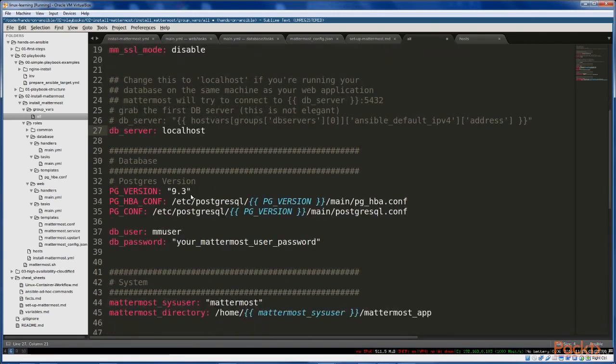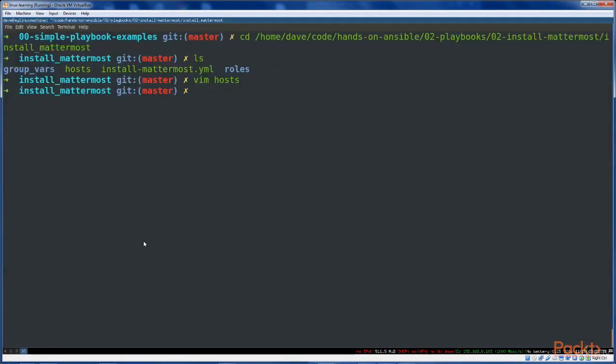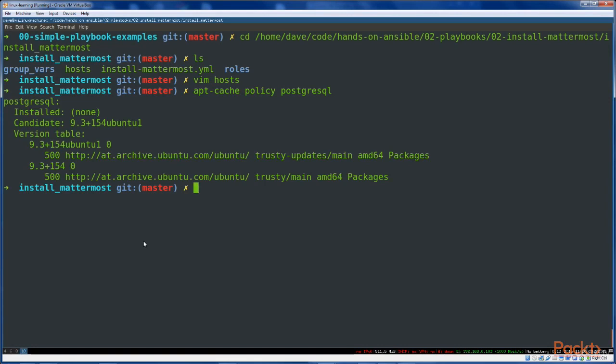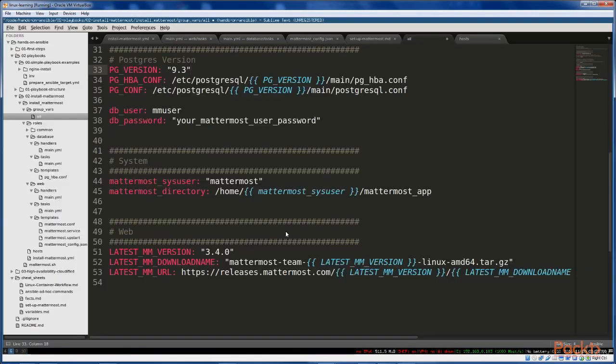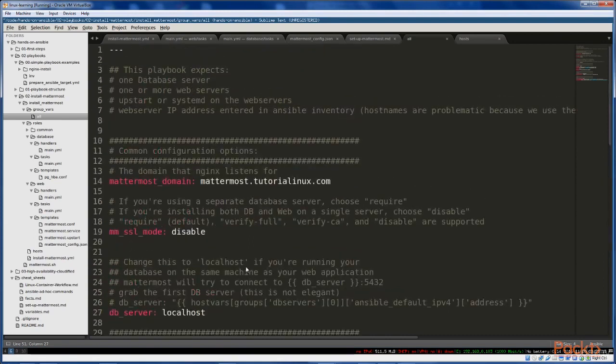Our Postgres version is 9.3. To check which Postgres version you're going to install, you could simply type in something like apt-cache policy postgresql. You can see that on my machine here, that would be 9.3. There are some other variables set here, but we can worry about those later. I can bump this because Mattermost actually just released a new version, so this will automatically download that new version now. So that's pretty much all you need to know right now. We're just going to jump right in.